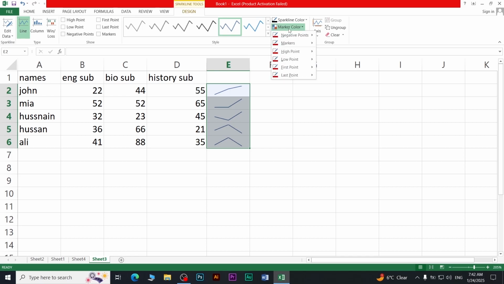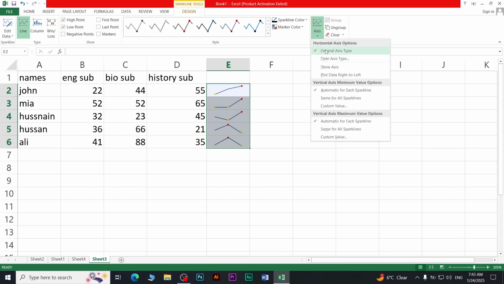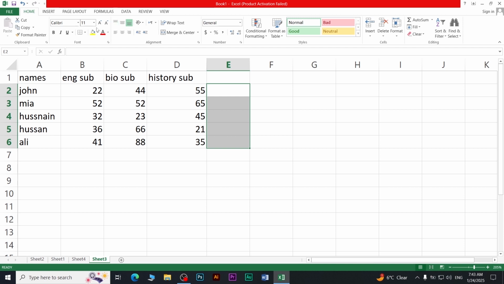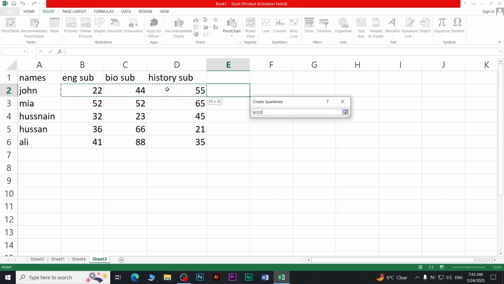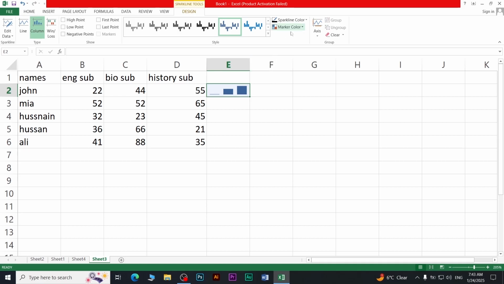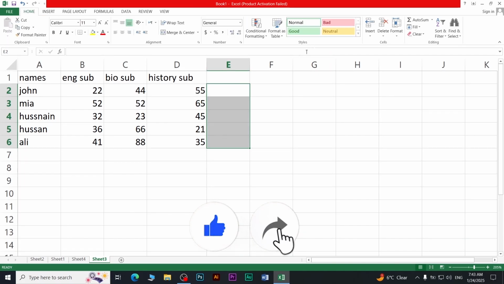You can also go for Marker, and you can also make a High Point. See, that works. You can also go for Low Point, First, Last. That is something where you can clear your lines. Let's go for Column. Just click on the first one, go for Column and use the same method I have just told you. See, that gives the result according to the numbers. If you want to clear that, go for Design and clear it out.